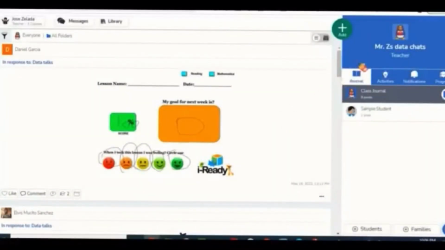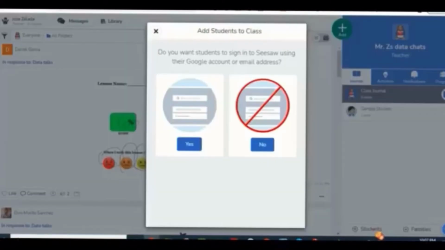There are three ways you can add a student to the journals page. You can approach the top right corner where it has a settings button, or you can simply scroll down to where it says add students. When you click here, you'll get prompted if you want kids to sign in with their Gmail account or no Gmail account. For the purpose of our students, we're going to say no, so it makes it easier just to pick their name when they log on to Seesaw.